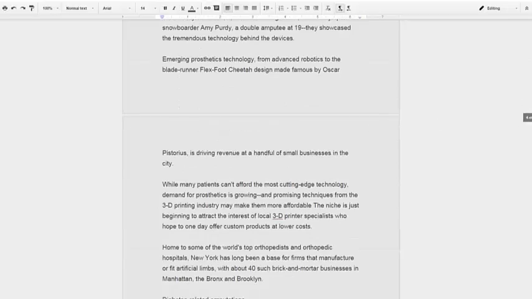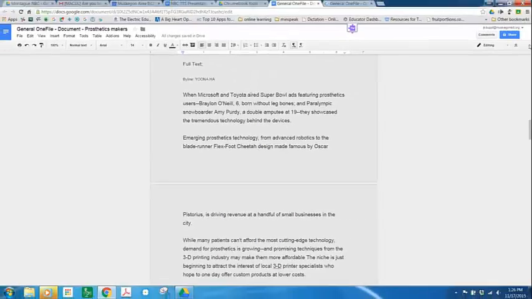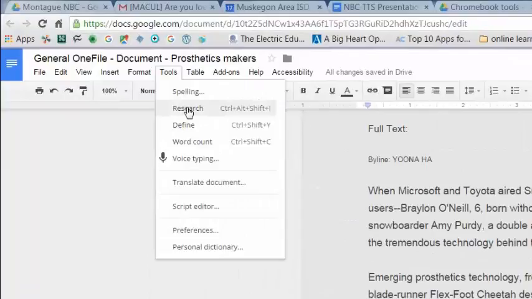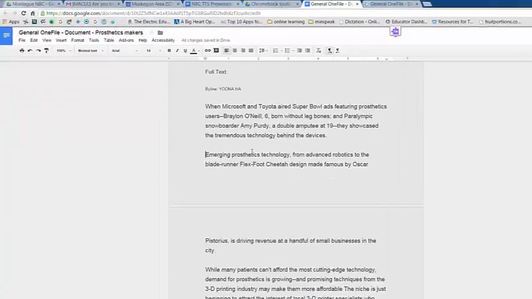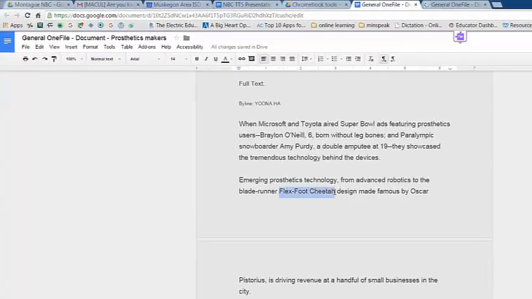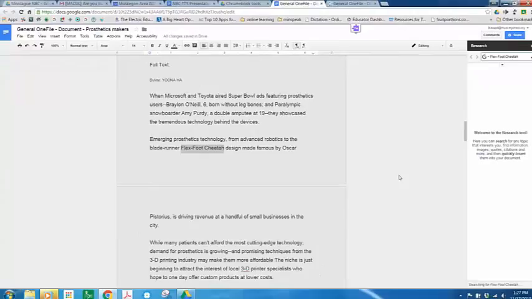Now, the research tools, I'm just going to close them down for a moment. There are a couple of ways of getting them. You can go here to Tools and Research. But what is very interesting is, for instance, I'm reading about the FlexFoot Cheetah design that Oscar Pistorius, the Blade Runner, used. I highlight my text that I want, I right-click, and notice there's research. Watch what happens on the right side.